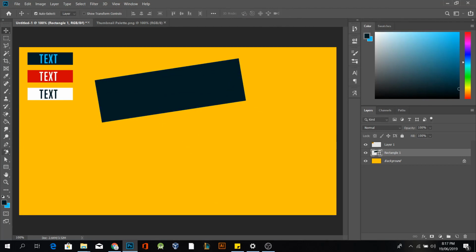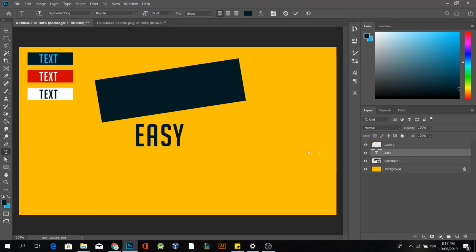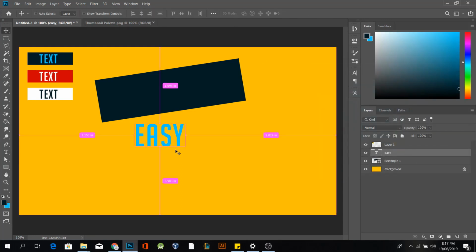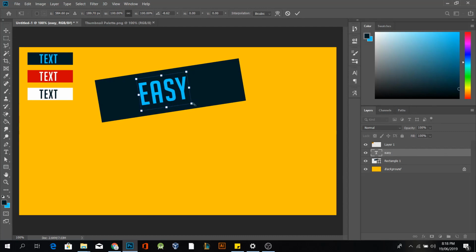There. And next will be the horizontal type tool or the text tool. Let's type easy. Okay, let's type easy, and then let's make the color of our text into blue or ocean blue, and then Ctrl T for resize or drag, and then there we can see the contrast of the background and the text.